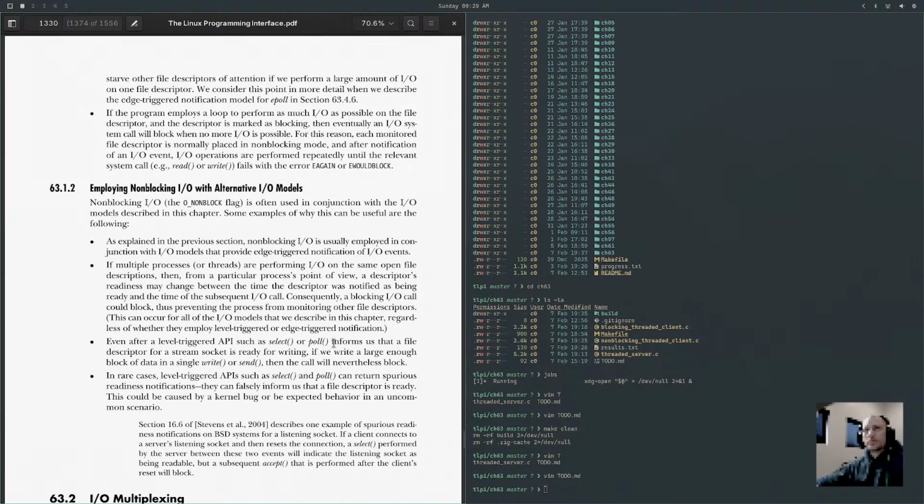Where did we leave off? We were reading about employing non-blocking I/O. Let's read from this second bullet part here. If multiple processes or threads are performing I/O on the same open file descriptors, then from a particular process's point of view, a descriptor's readiness may change between the time the descriptor is notified as being ready and the time of the subsequent I/O call. Consequently, a blocking I/O call could block, thus preventing the process from monitoring other file descriptors.